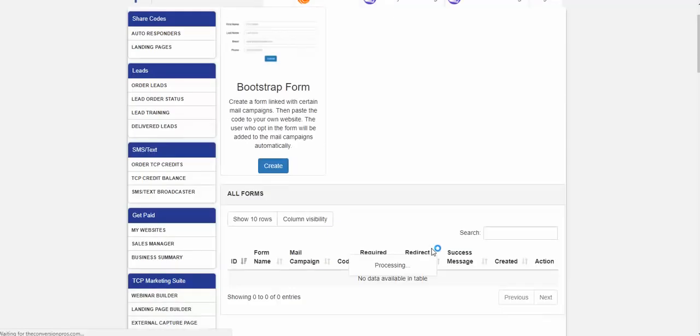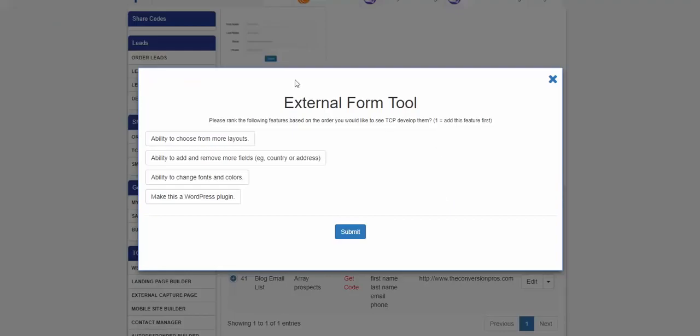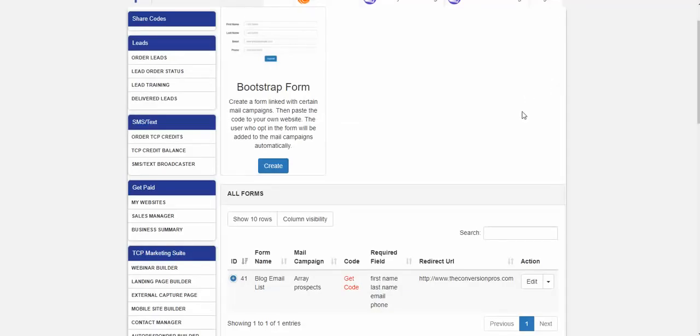Okay, now this is a pop-up here, and what is this? You're only going to see this one time. This pop-up is asking you what features do you want on this for the Conversion Pros? What is the main thing that you would want to add to this new tool? Okay, so this gets your vote. All the users get to vote and see if they want a WordPress plugin or change the fonts and colors or whatever. So look at these carefully and then select one and hit submit when you're done reading it. And that just helps us make the tool better for you. Okay, so now it's done.